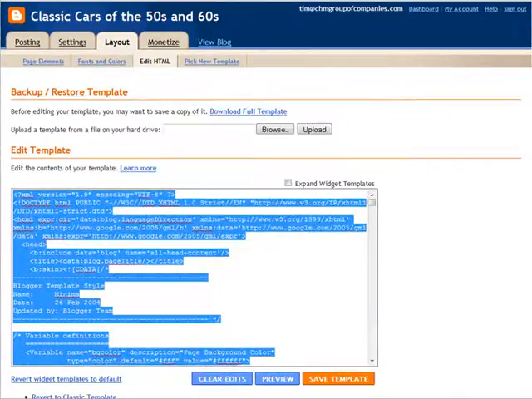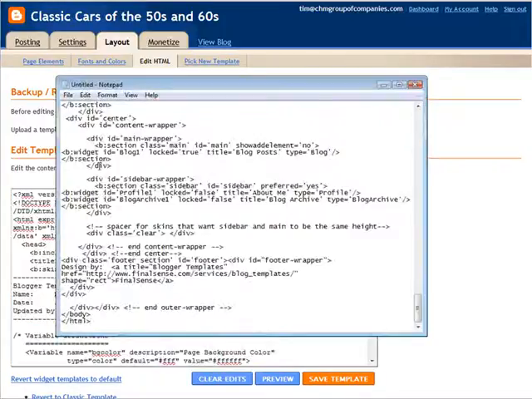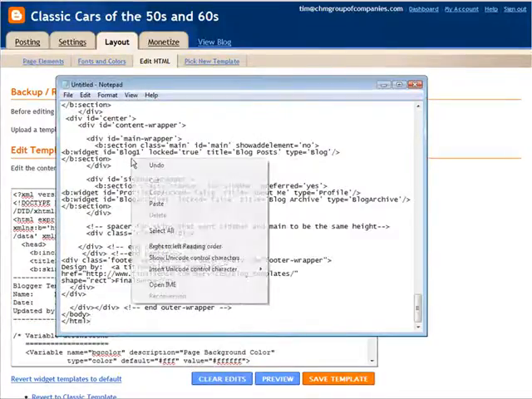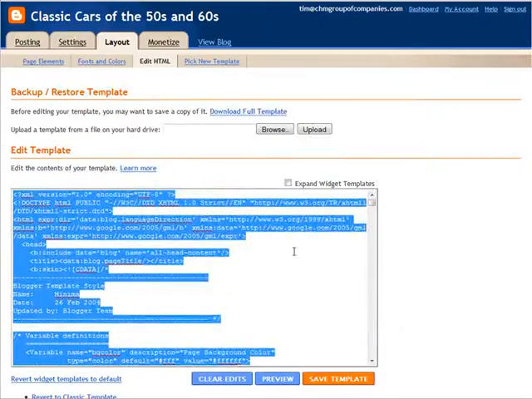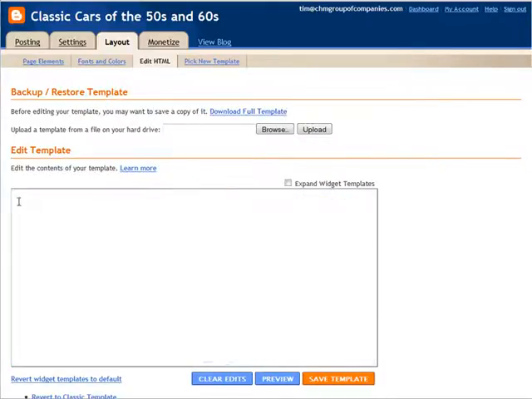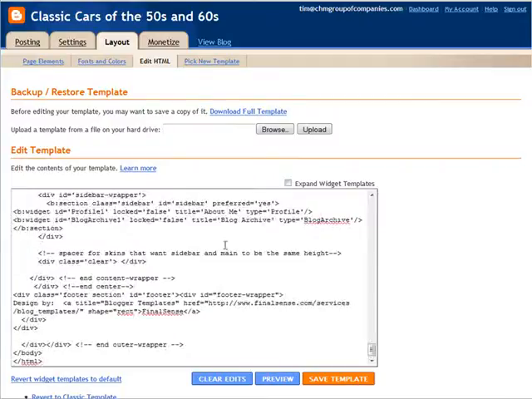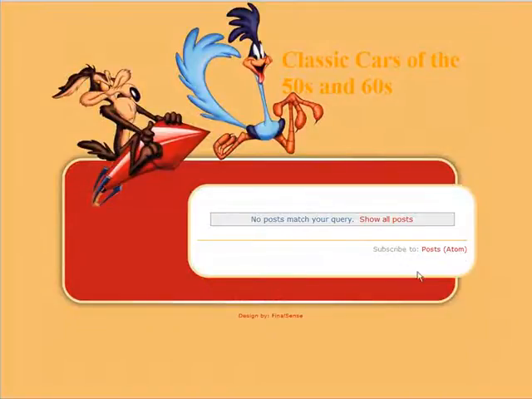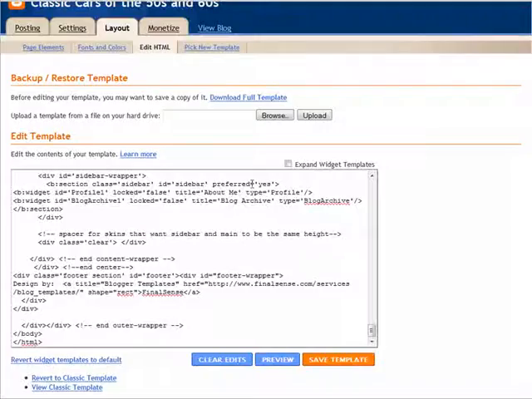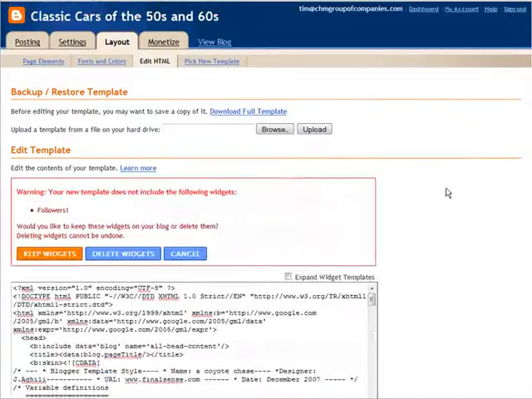Okay, now what we do is we go get our code that we just copied, and again we do a select all, copy, and we can delete all this code out of here. Let's paste this in. Let's do a preview. Okay, there you go. So it picked up our theme. So let's save the template.